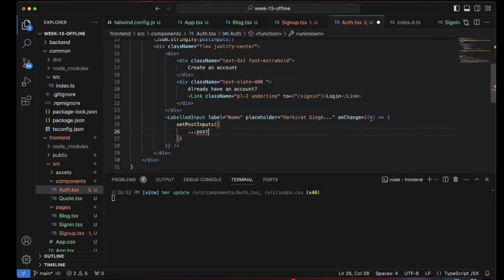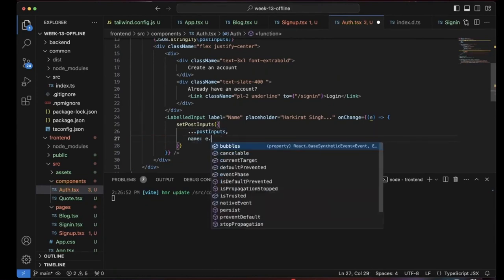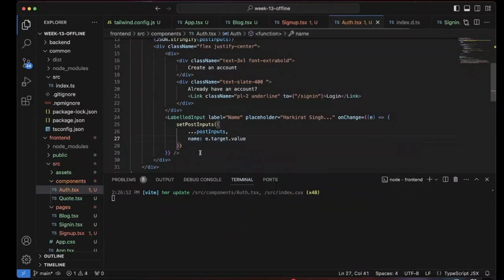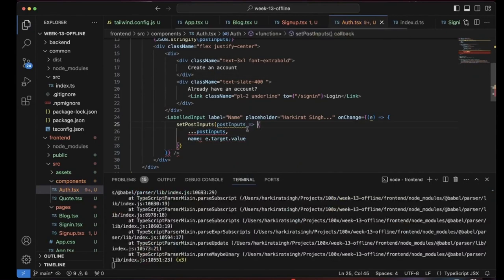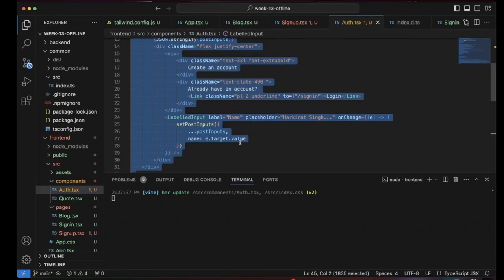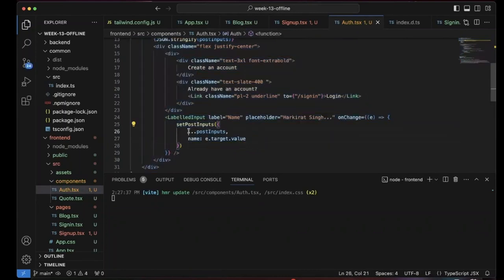Set post inputs, comma name Harkirat, or sorry, e dot. This works as well. This syntax will also work in this case. But ideally, to avoid race conditions and a bunch of other things, you probably should use the other syntax, which is giving a function as an input. Either way doesn't matter. In this specific case, this will just work, and you can call set post inputs with ...post inputs, which basically means give me all the existing keys from here and then override a name.